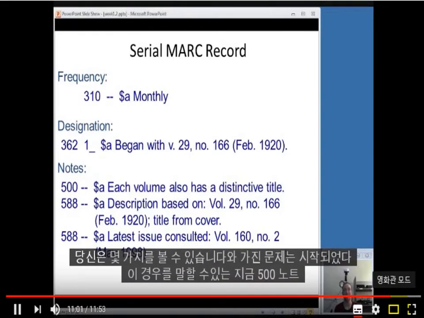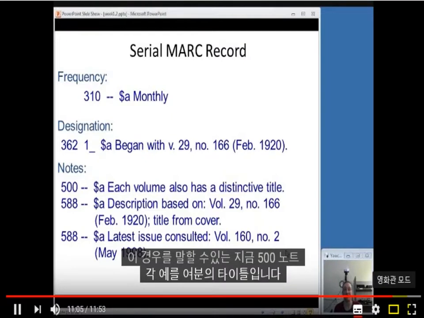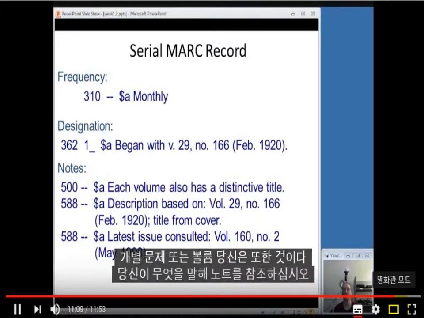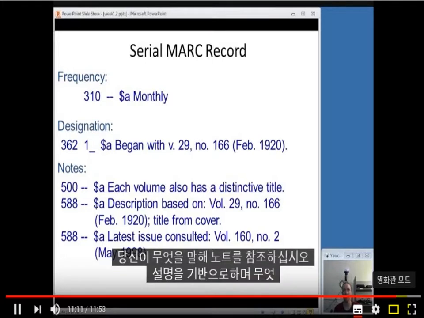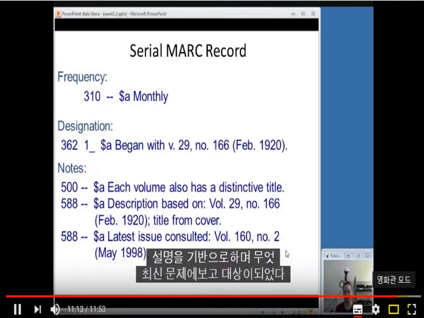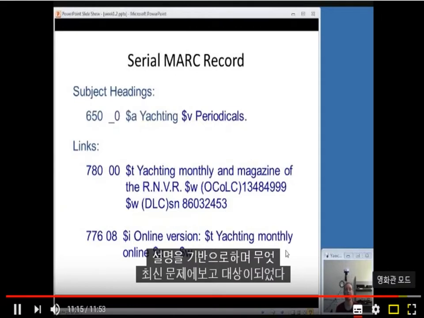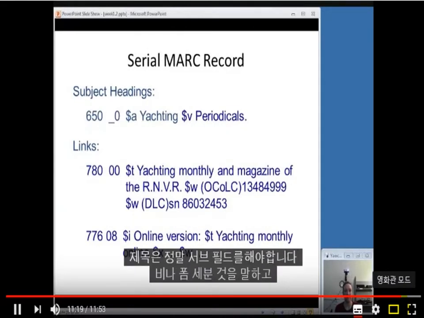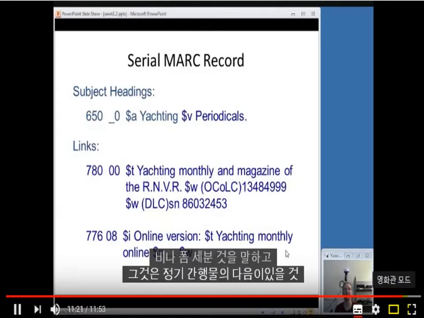You might see some notes. A 500 note could tell you if there are, for example, extra titles on each individual issue or volume. You will also see notes that tell you what the description is based on and what the latest issue looked at was. Subject headings will usually have a subfield V, a form subdivision, telling you that it's a periodical.